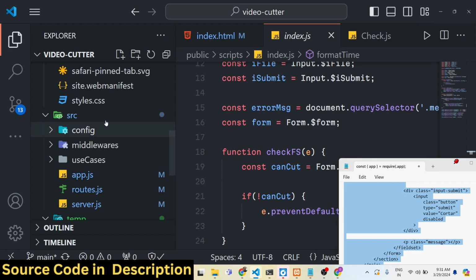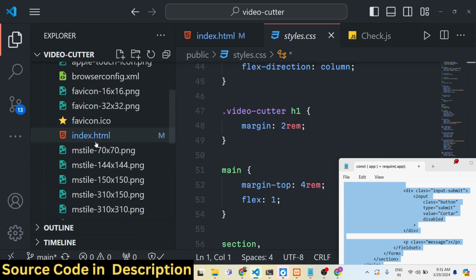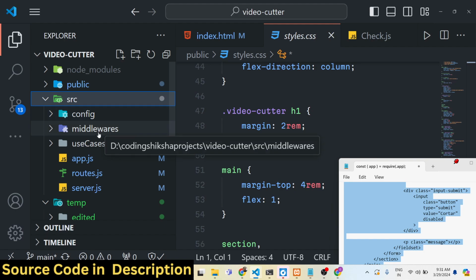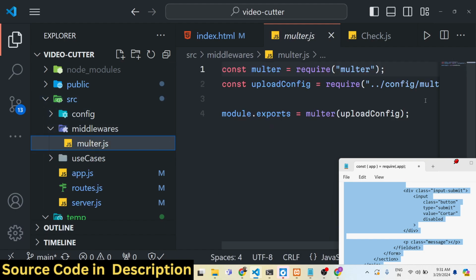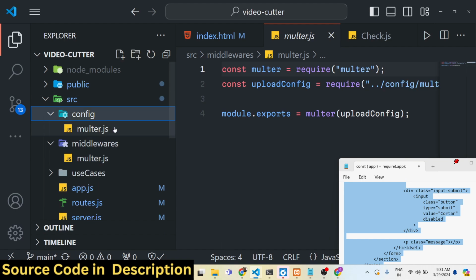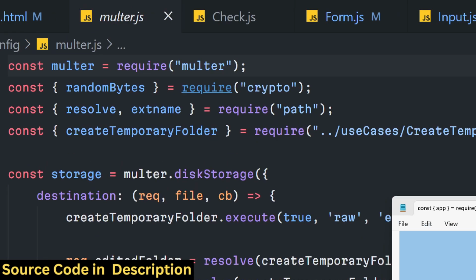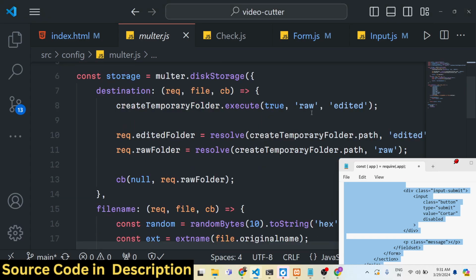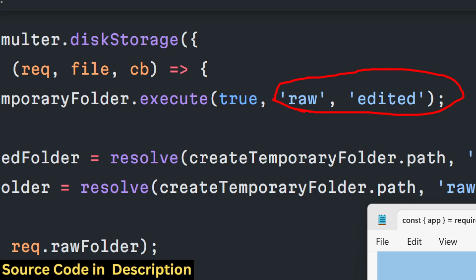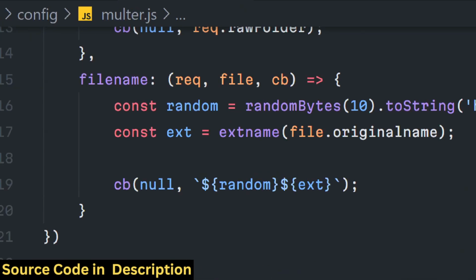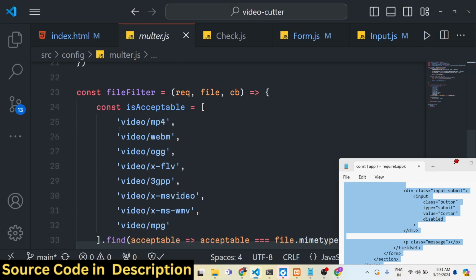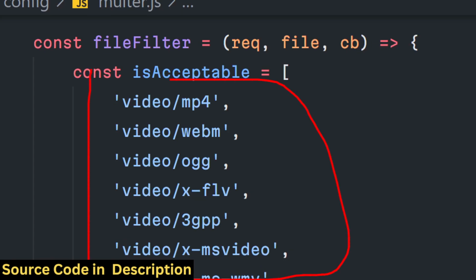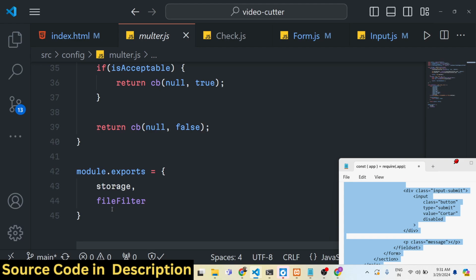And if you see, we have the controllers folder as well. Let me just show you. In the source folder we have the middlewares, which is multer.js. So multer.js is responsible for, if you open the config folder, multer.js, here we are importing multer, crypto, path, and here we are telling where to save the file when the user selects the file. So we are storing it inside the raw-edited folder, and then we are giving a random file name every time the user selects the file, and this is the actual file filter that we are applying. So we are accepting all these extensions, which are mp4, FFM. After this we are exporting this.